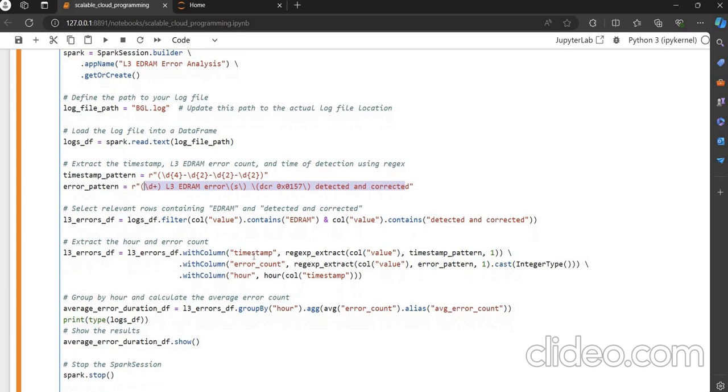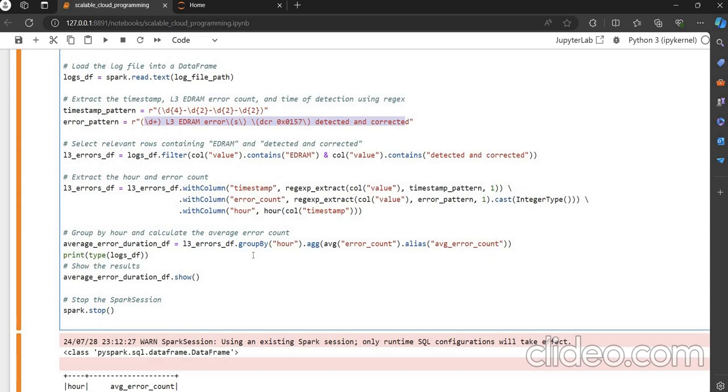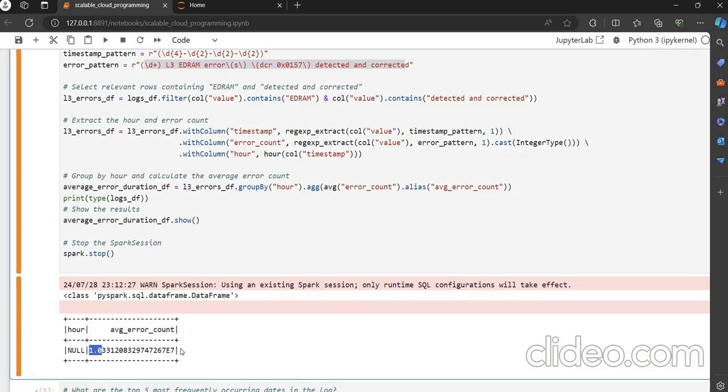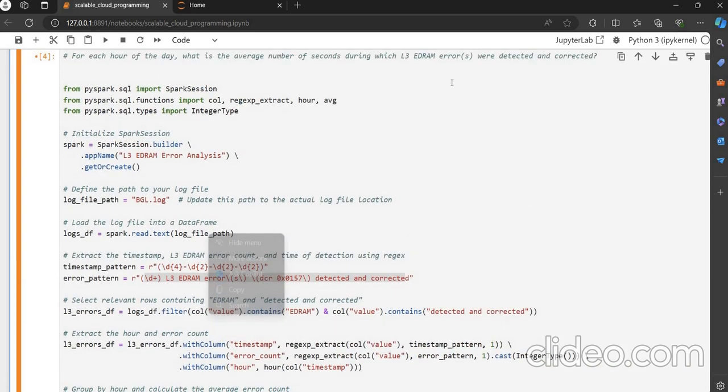To find the average, we are firstly grouping the complete data frame by hour, and then we are getting the average using the error count, and lastly we got the average in the variable average error duration df, and this is the average error count that we got for which L3 EDRAM was detected and corrected.